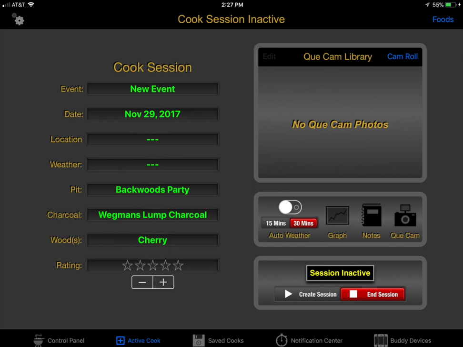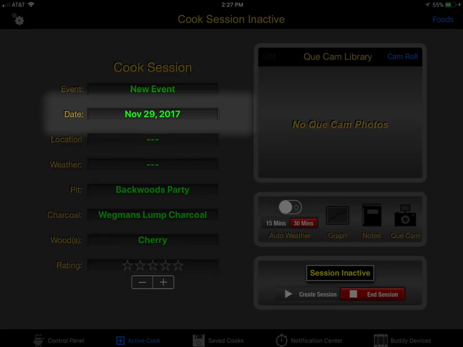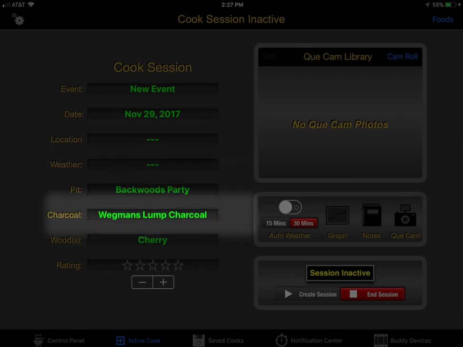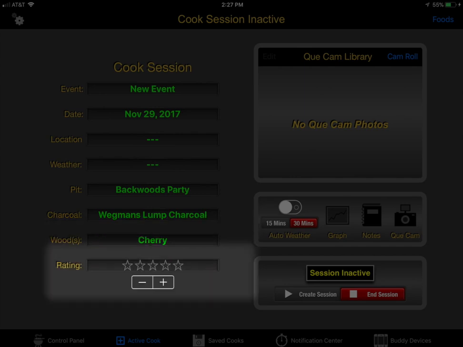CyberCook saves several types of data about your cook session. Session detail provides general session information such as event name, date, location, weather, type of pit used, charcoal, and smoking wood used. You can also enter a rating regarding the overall quality of the session.